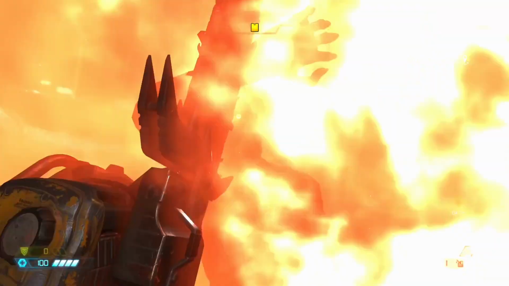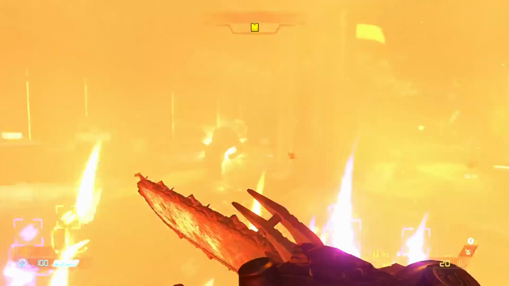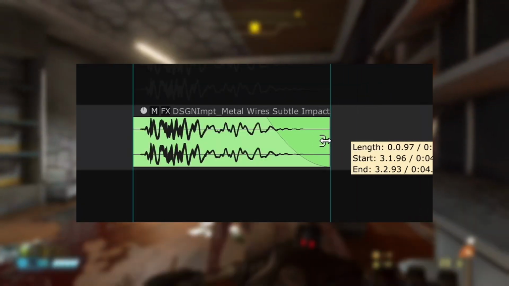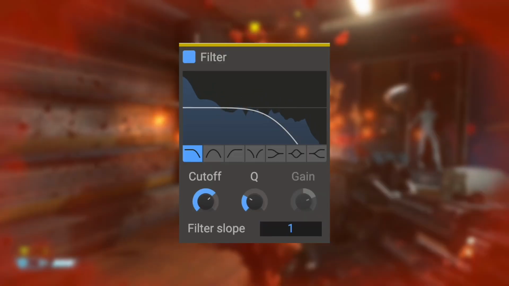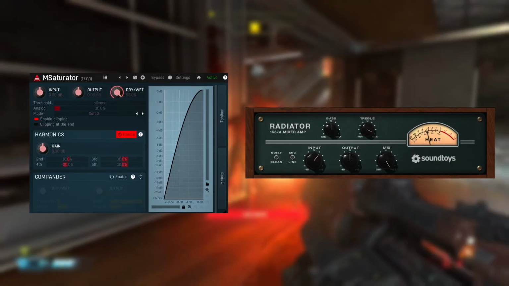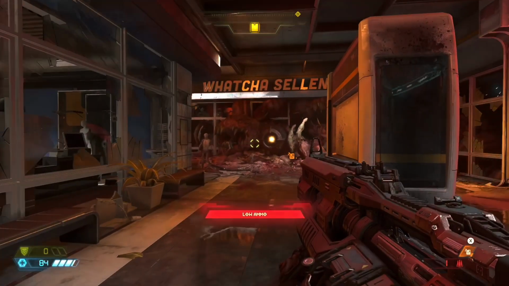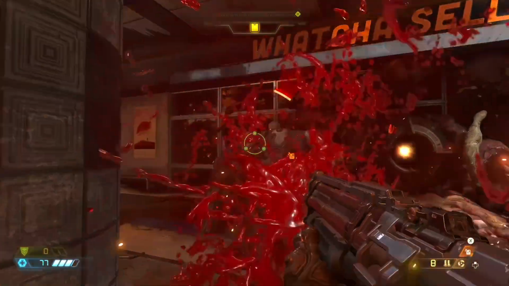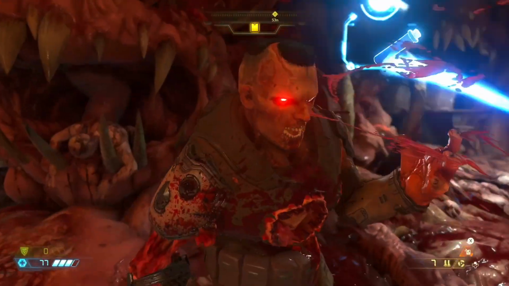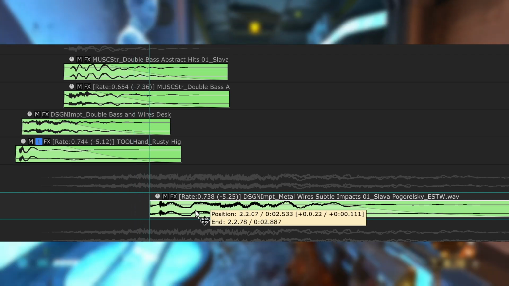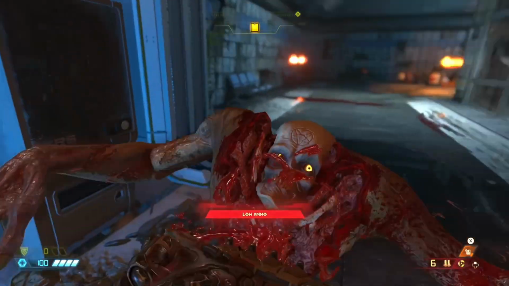The body of the sound only really has one layer. It's these metal wires impacts, which have been pitched down. Then I'm taking out the highs to stop them from sounding too metallic, distorting them twice, and using Sheen Machine, which is free and relatively new. I'm not really controlling the low end at all here, because I like how powerful it sounds, and I'm deliberately playing it slightly later than the transient layer to keep them from getting in the way of each other.